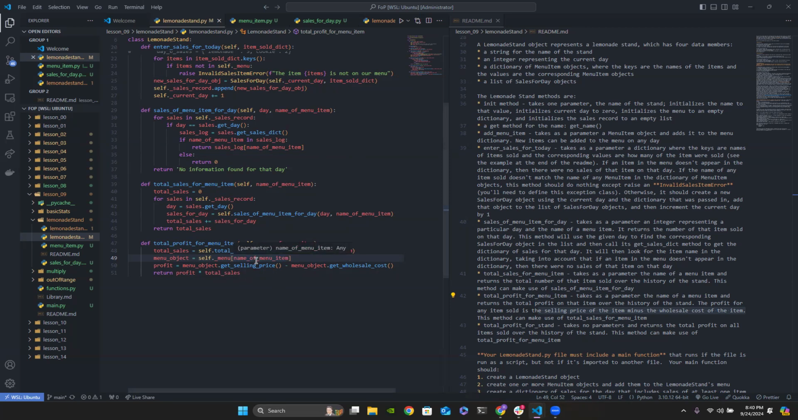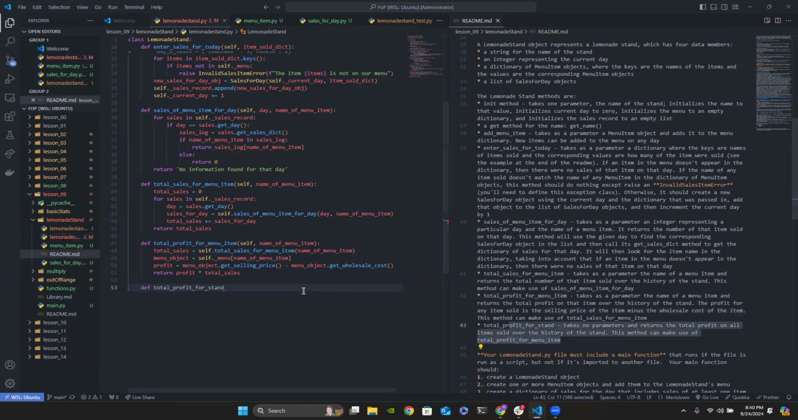Okay, last one, last method here. We're gonna define total profit per stat, right? Total profit per stat. It takes no parameters, right? So all it should have is self, no parameters, and it returns the total profit on all items sold over the history of the stat. This can make use of total profit per menu item, right?